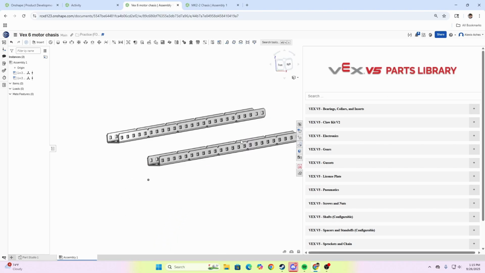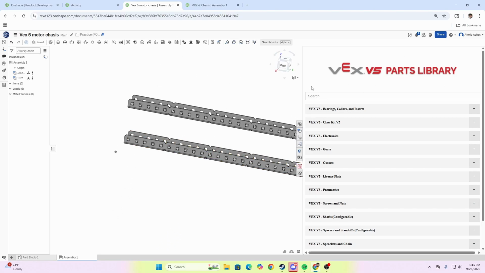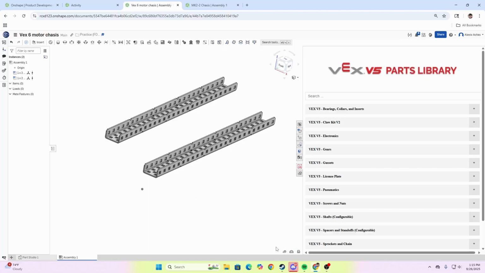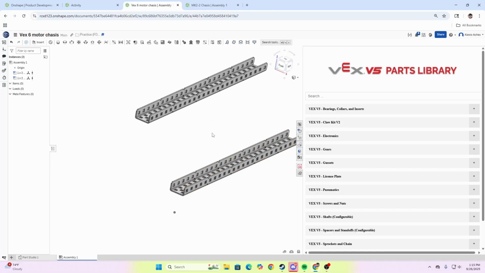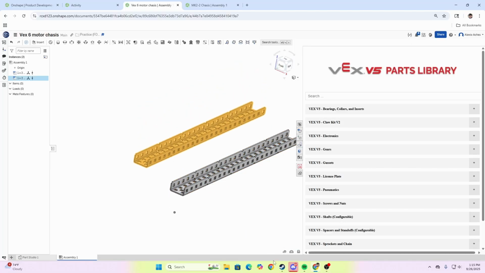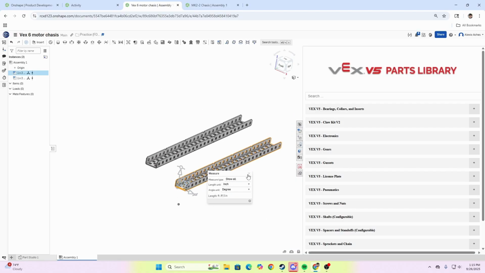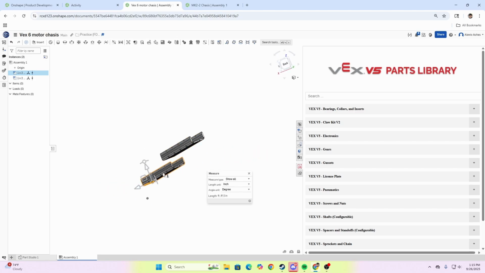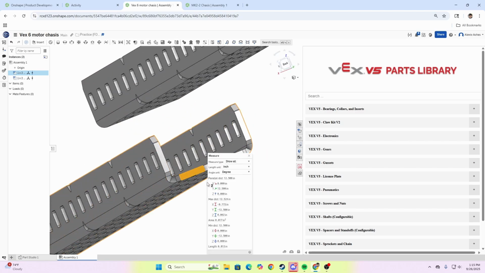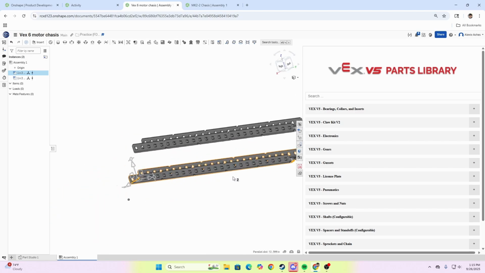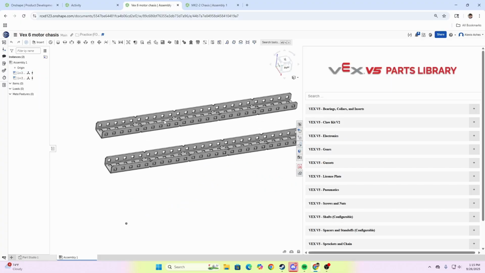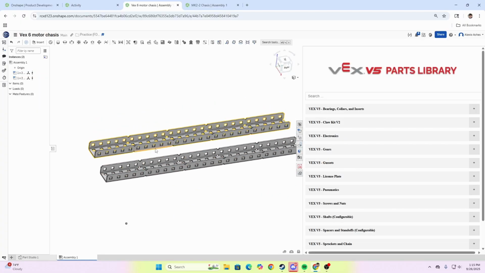Here are the two parts that I created using the Vex parts library. I clicked it twice, so it got me two. It automatically cuts them to length. If we check the size, I'm going to click here, and then click here. The size should be 12.5 inches. So if you want a custom length of C channel, you can place it there.